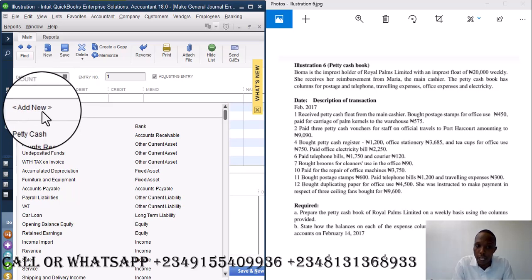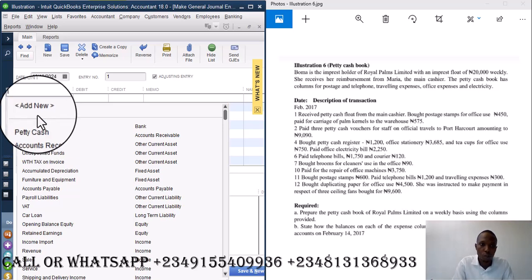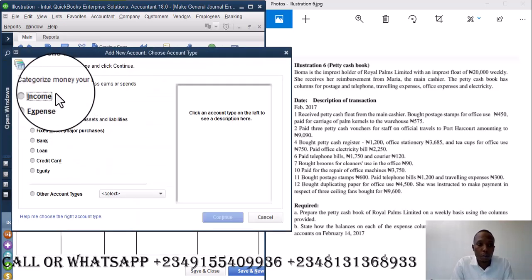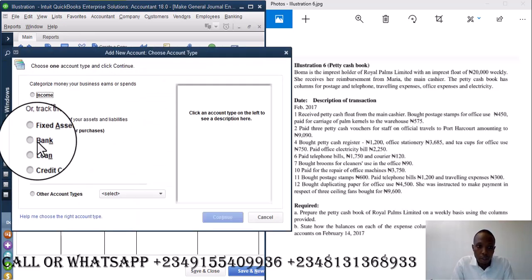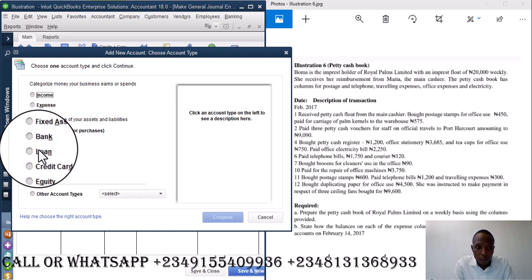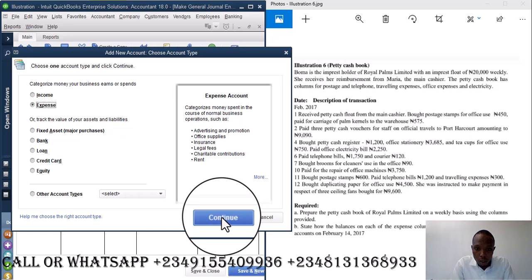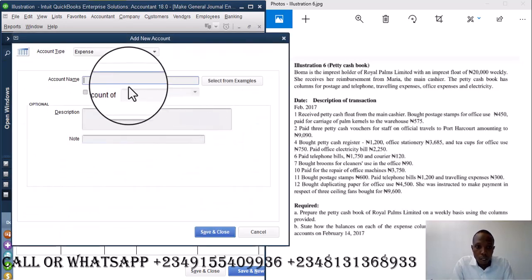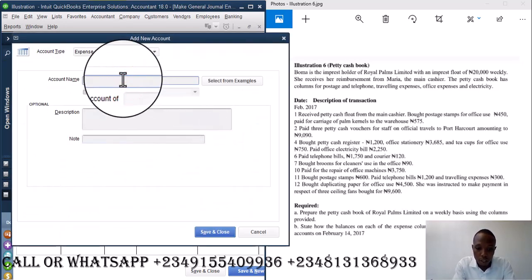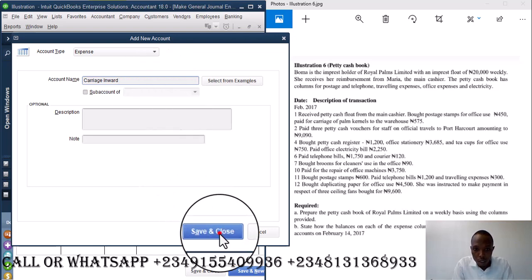So you can create from here, or you go to chart of account. I've already shown you how to create from chart of account. So let me create from here, because we created petty cash from chart of account. But I can also create from here. So I'll now name it. You can see the same template. I'll name it expense. So I click on this expense, then I'll also click OK. Then I'll now name it as carriage inward. Okay. So I'll just go ahead, save and close.